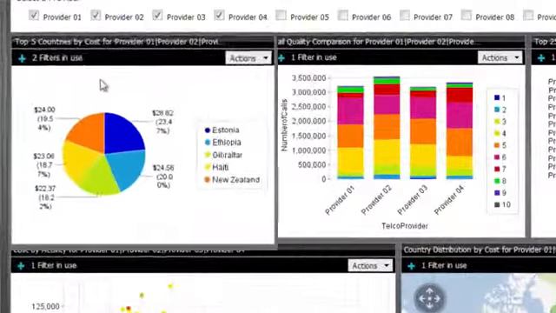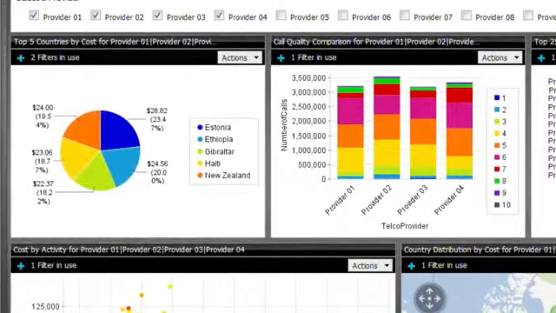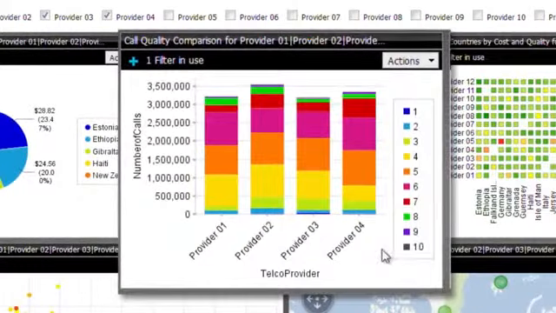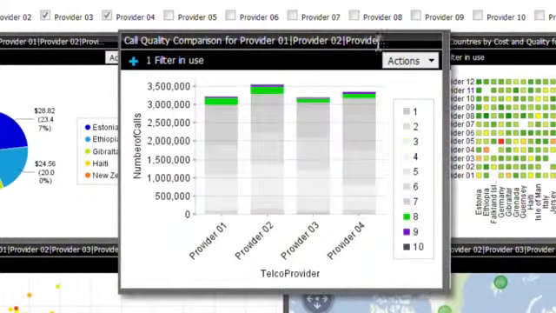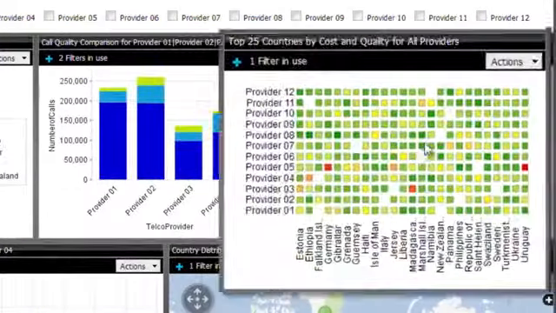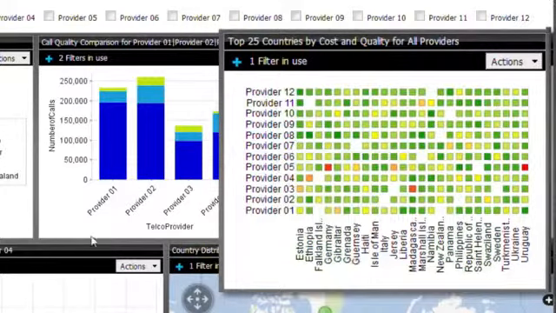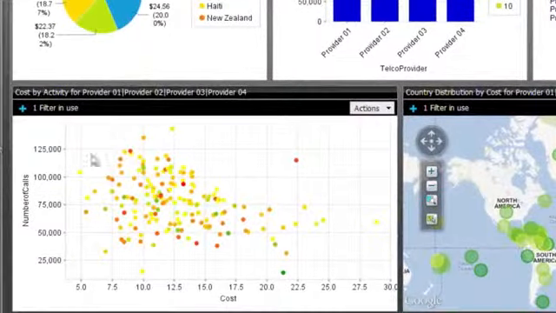Using the top left visualization, we see the top 5 countries by cost for providers 1, 2, 3, and 4. The number of calls and quality of distribution of those calls can be compared. For this example, we only want to view calls with the highest quality of 8 through 10. To the right, we have the same heat grid we looked at before, which shows the top 25 countries by cost and quality for all providers, and can easily compare it to the current providers.